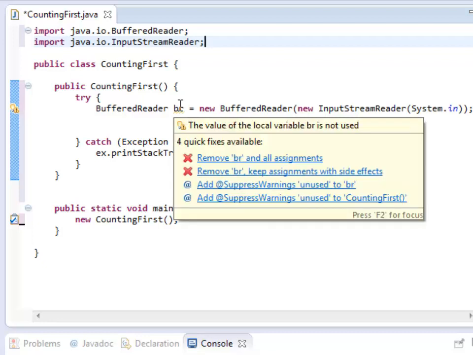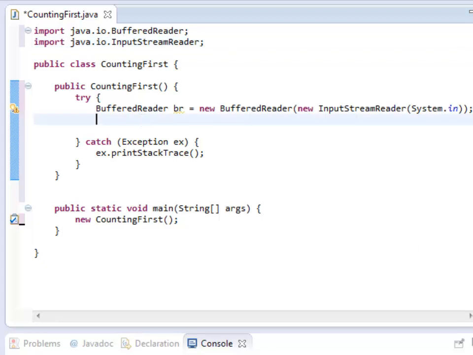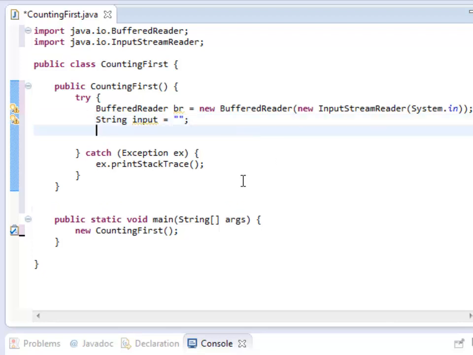By the way, it's throwing a little warning right now. It says, hey, you never use this. Well, that's because I haven't written the code to use it yet. I'm also going to create a string named input, which I'm just going to set to double quotes. Finally, I need to actually read in something.